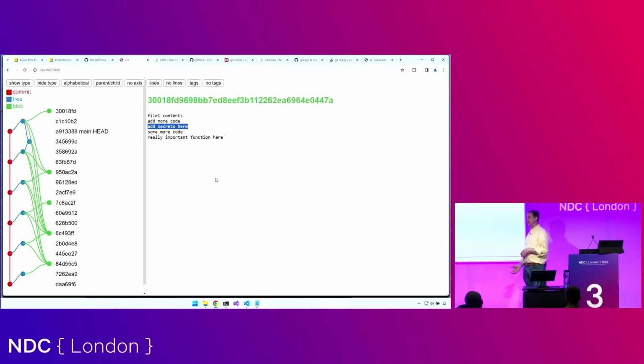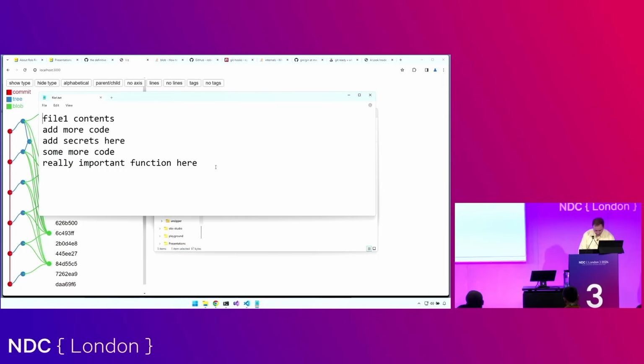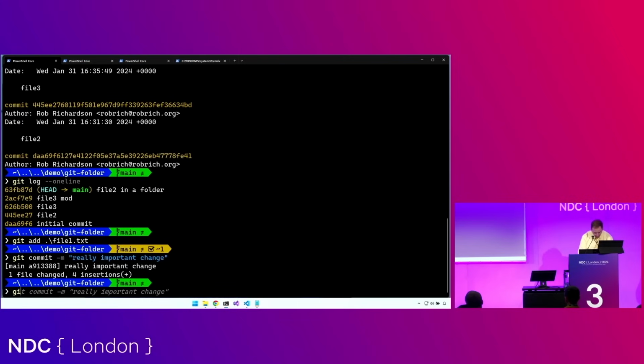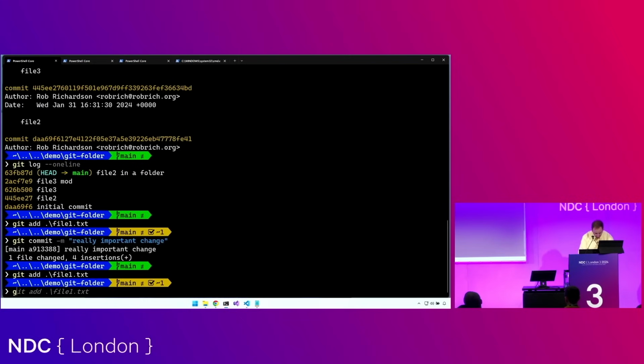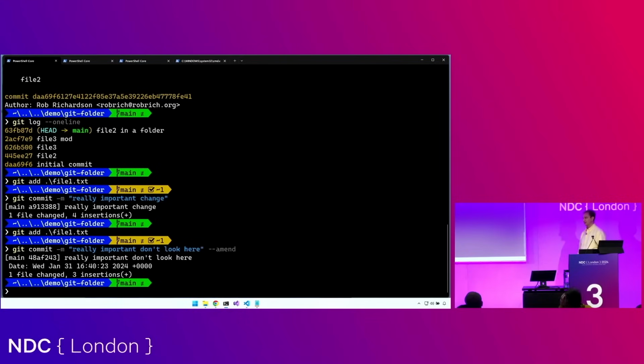Well, we could do some stuff. Actually, let's do this. I learned about this new thing recently. It's called amend. So I'm going to come in here and I'm going to delete my secret. That looks great. Git add file 1, git commit -m. Really important. Don't look here. And then if I just committed it, it would add another node on top and I would show that I had added it and then removed it. No, I want to hide my thing. --amend. Cool. I have changed the commit.